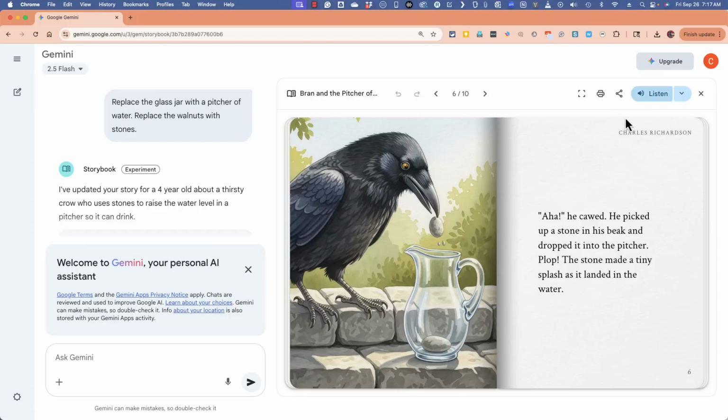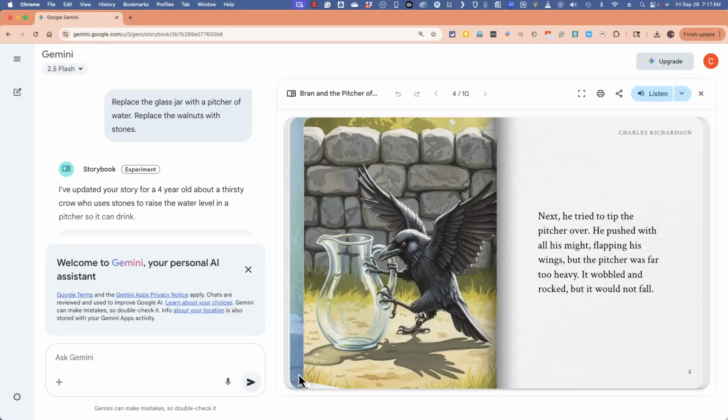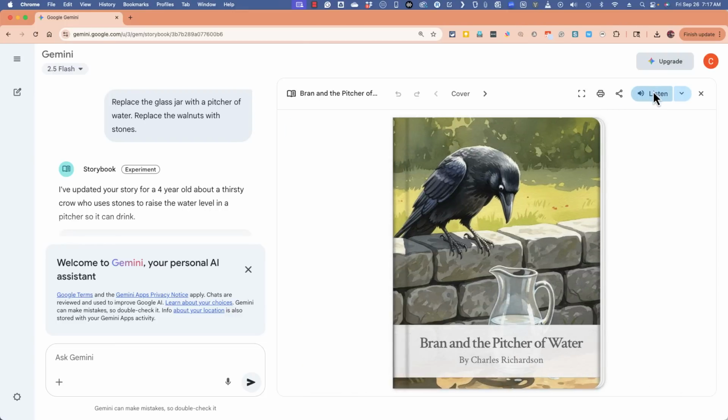In addition to print, notice what we have here, the ability to listen to the book. So I'm going to go back to the first part of the book and I'll click listen.